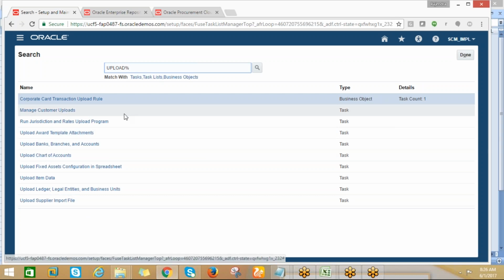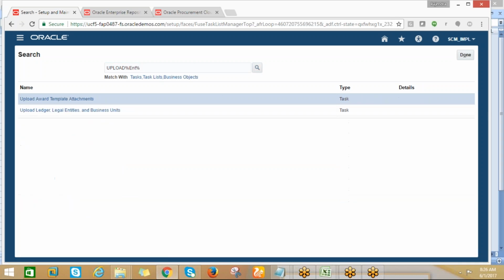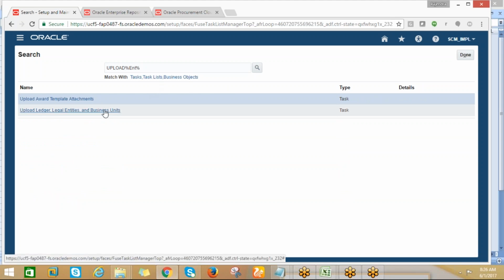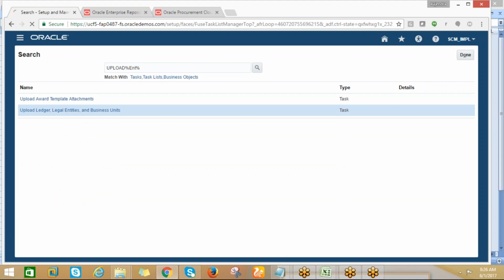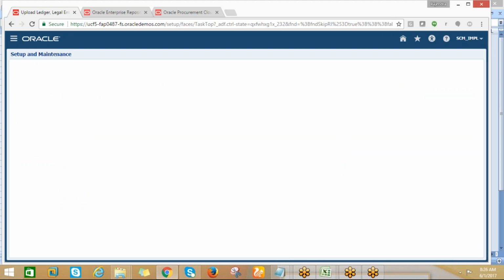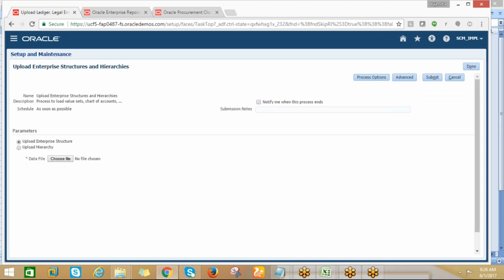Upload chart of accounts. It's not there. Upload enterprise. Upload ledger, legal entity and business units. Yeah, process to load value shared chart of account, this one. Okay, so upload interface structures, and this one.